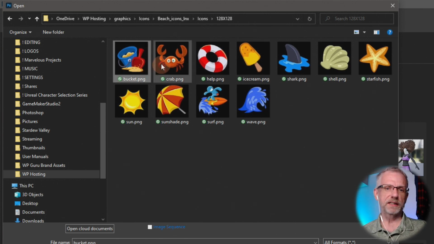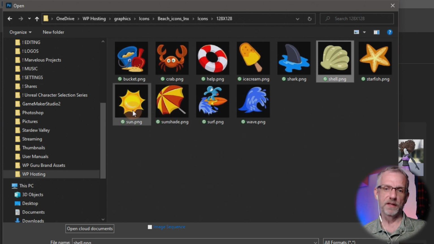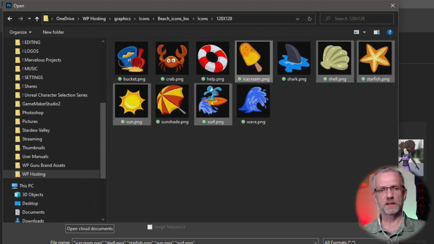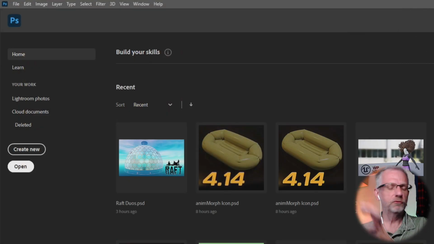So I think we have the bucket, the crab, this, and that. We don't have this, and we don't have the sun, and perhaps also the star. So I think I'm going to go and open all of those, and maybe the little surfer guy as well, and perhaps the ice cream as well. That's like 5 nice little things. I'm going to utilize those for the bits, I'm thinking.